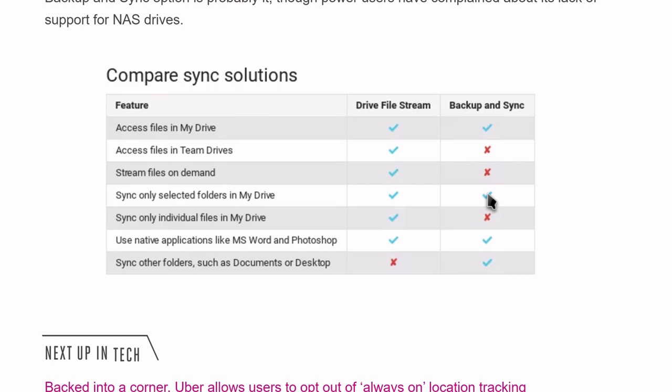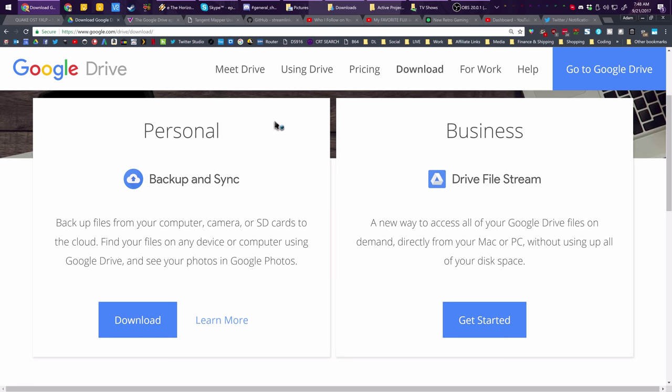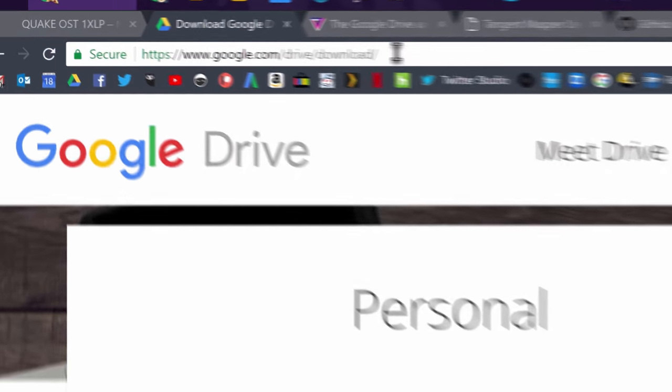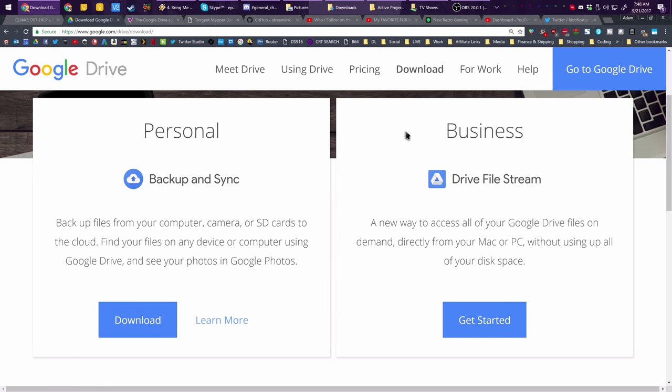So that is interesting, but Backup and Sync does let you sync other folders that are not in your Drive folder. So that would be pretty cool. And like I said, I just got the notification. I had it all pulled up here. If you want to download Backup and Sync, you can download it right here, or if you have a business account, you can download the file stream. It's just google.com/drive/download. They've already changed it over.